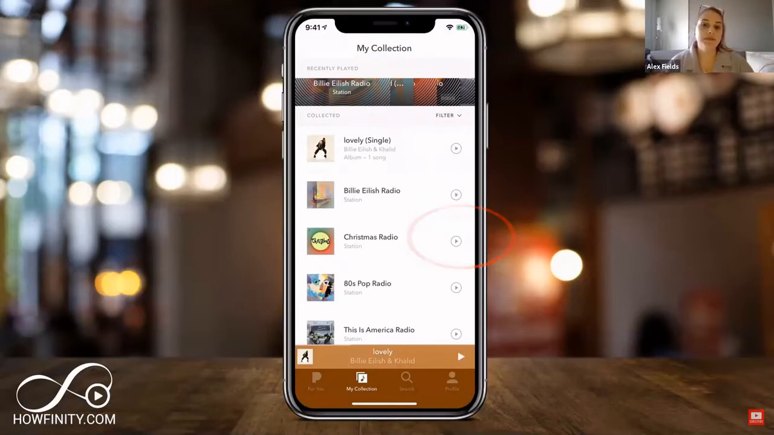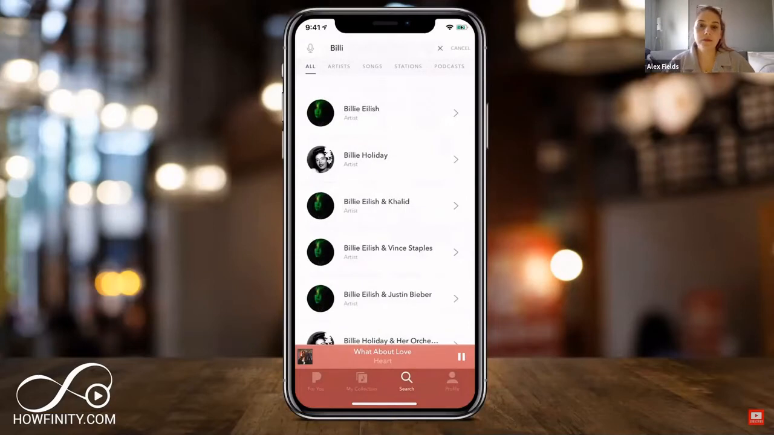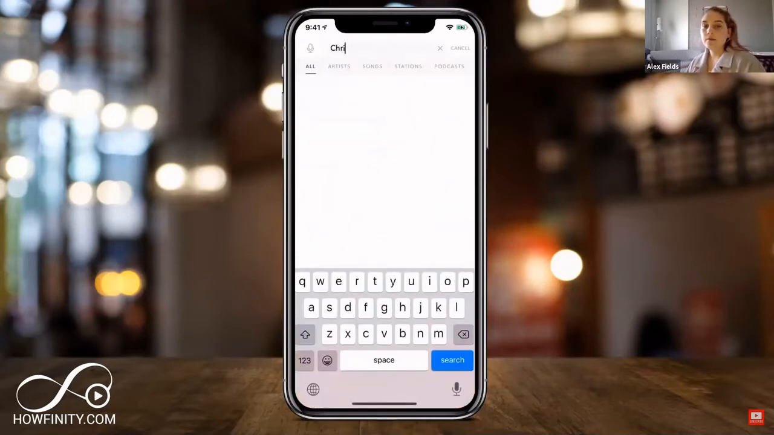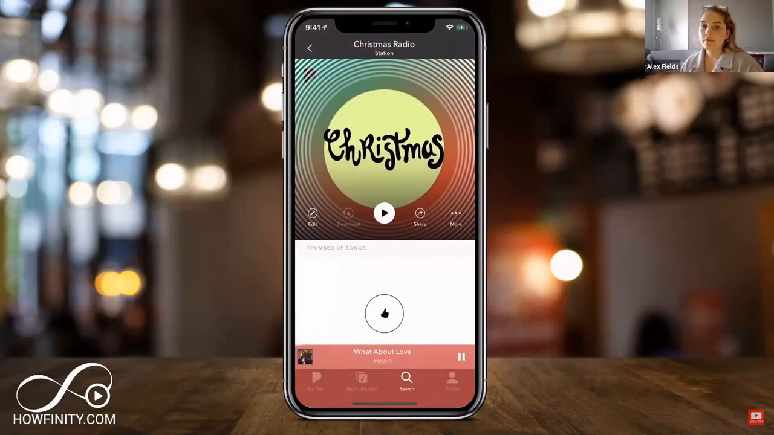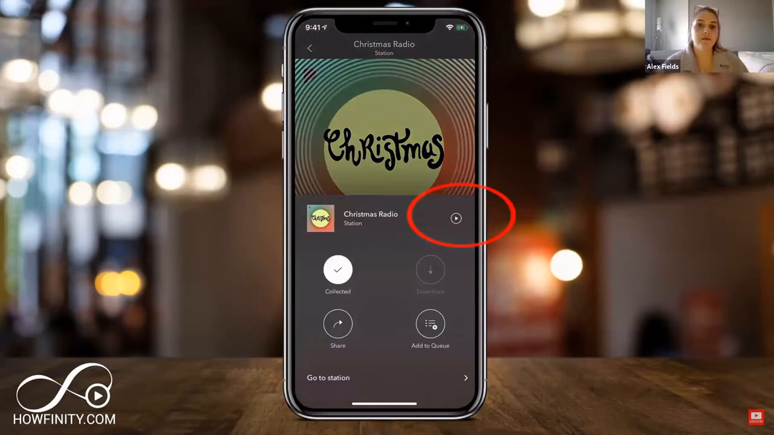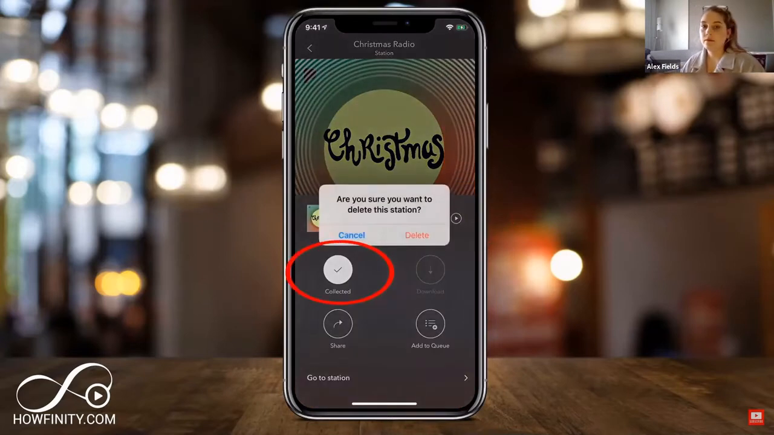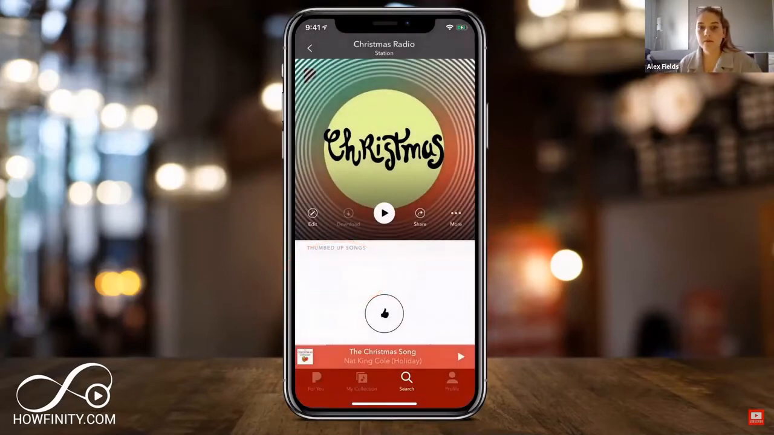So if I want to pause this one here, I can, and then start Christmas radio, I could just press play there, or 80s pop, I could press play there. So each one of these I found under search. So if I go back to search in this case and look for Christmas, you could see Christmas radio shows up here. If I press it, and then on this page, I could press the more option, the 3 dots here, and I could go ahead and add it to my collection here. You could see the check mark that it's been added to my collection.